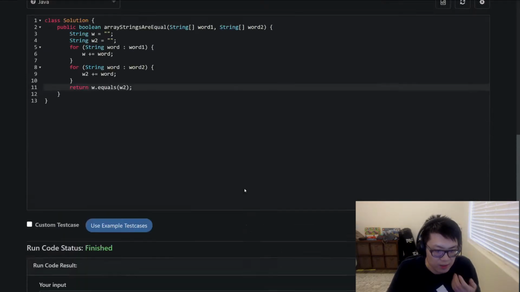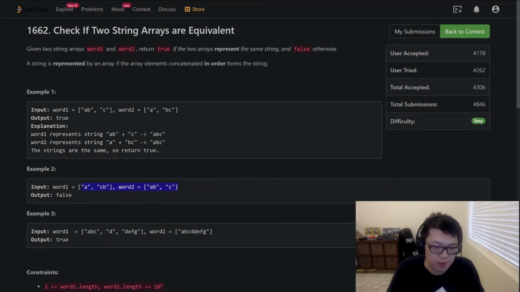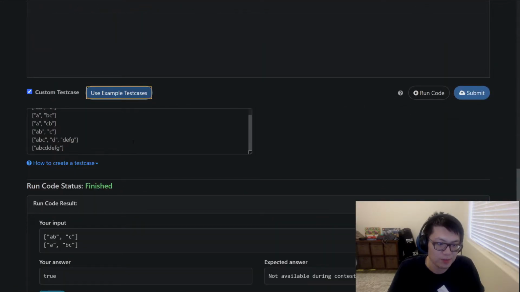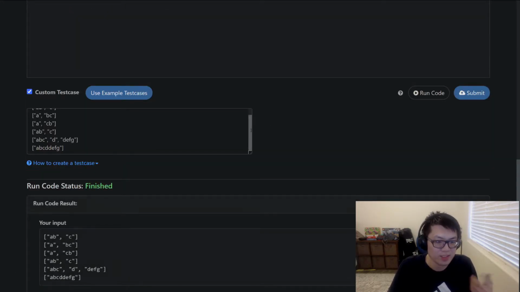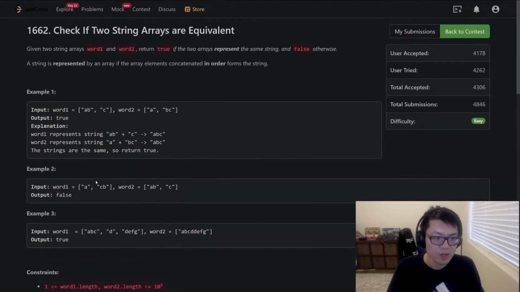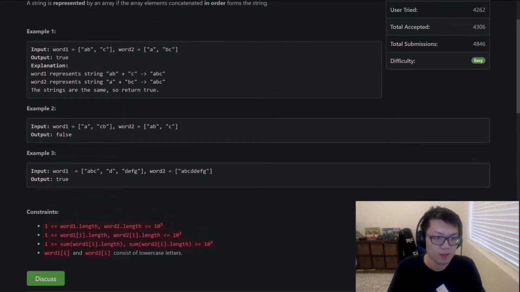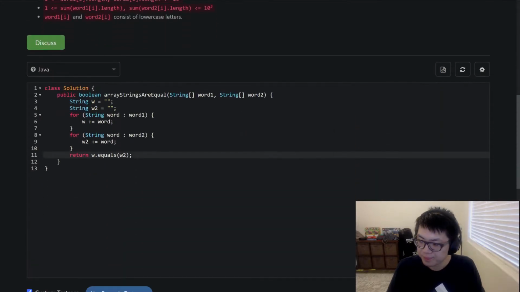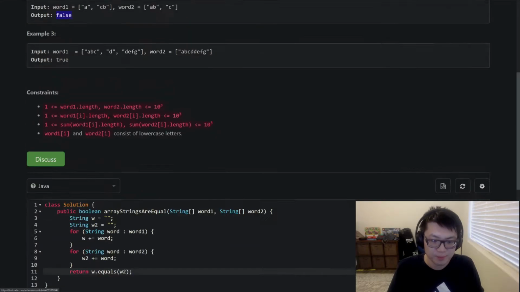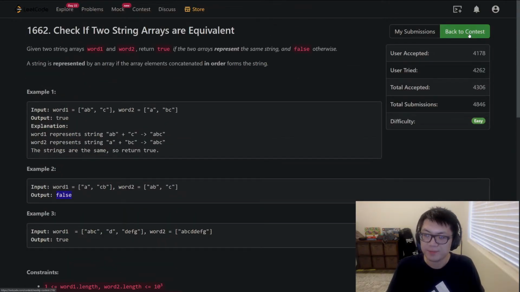So that works, and I'm pretty confident this is the correct answer. Oh, actually, they already gave a whole bunch of examples. Oh no, this is the test example. So we ran the example that they have given us, and we got true, false, true, which is exactly what is expected: true, false, true. So I believe this answer is correct. Yep, accepted. So let's go on to the next one.